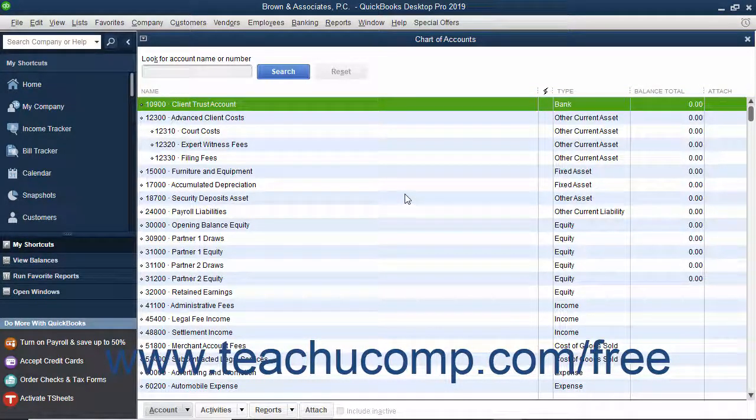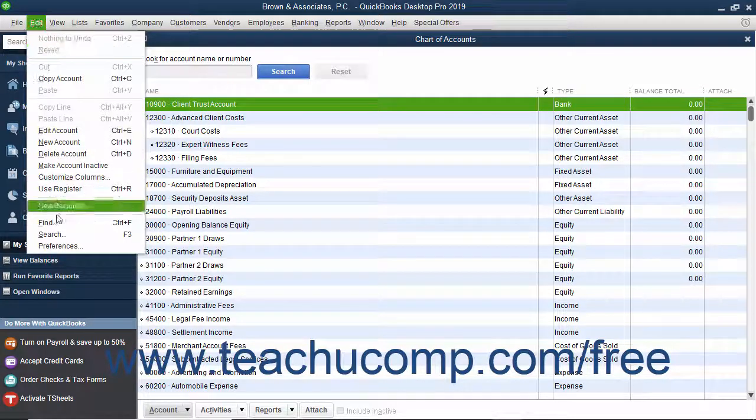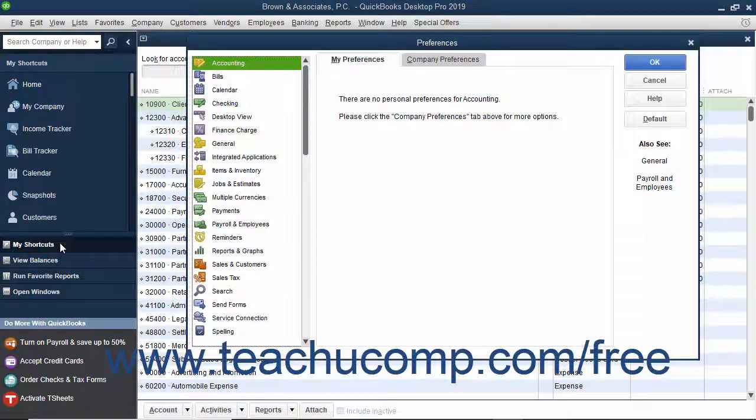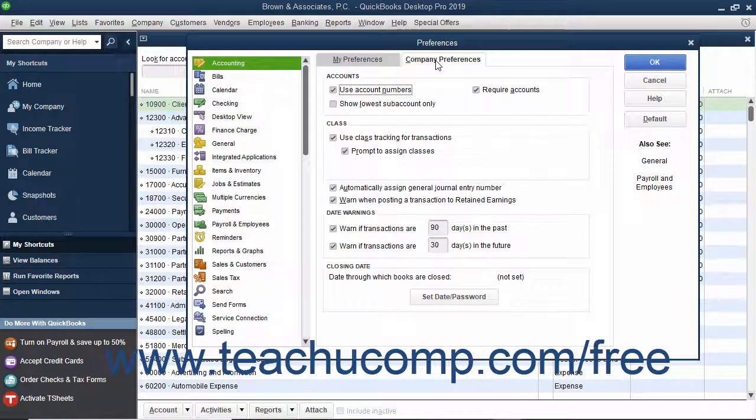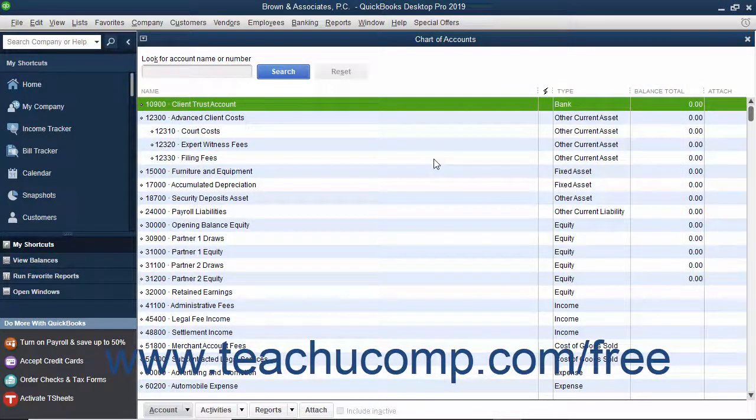Note that by default, QuickBooks doesn't display account numbers for the accounts it creates. If you would like to assign account numbers, you can enable that feature within the Preferences window in QuickBooks. To do this, select Edit, Preferences from the menu bar to open the Preferences window. Next, click the Accounting category shown in the list at the left side of the window. Then click the Company Preferences tab at the right side of the window. You can then check the checkbox that states Use Account Numbers to enable account numbers within QuickBooks. Then click the OK button to apply the change to your company file.